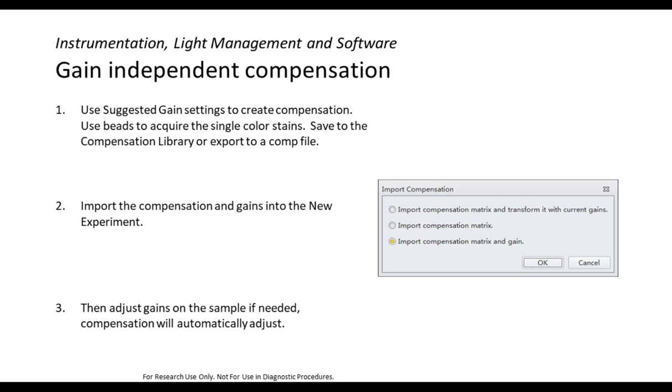If we are working in the CytExpert software controlling a CytoFLEX instrument, during our experimental setup we can utilize the capability called gain-independent compensation. What this means is that when you create your compensation, you can acquire the singles as much as you're used to doing and save the matrix, or save the settings or the files, to a compensation library.